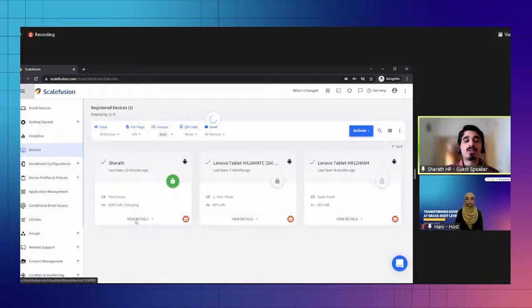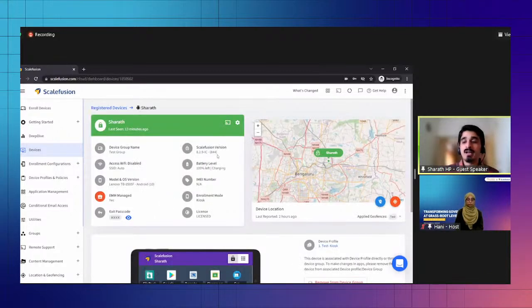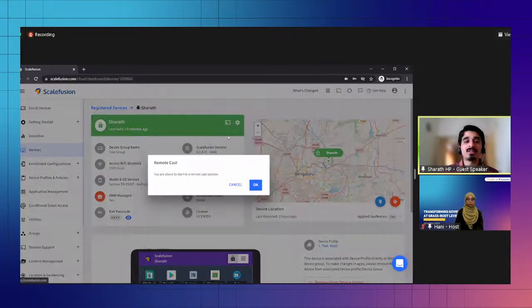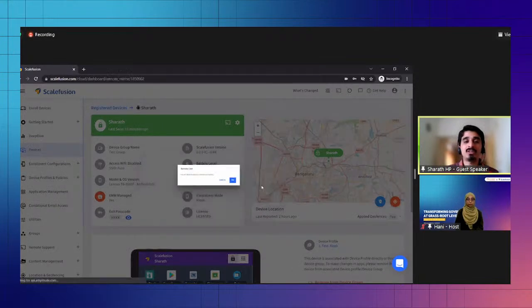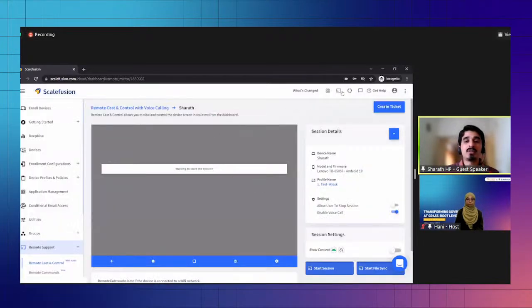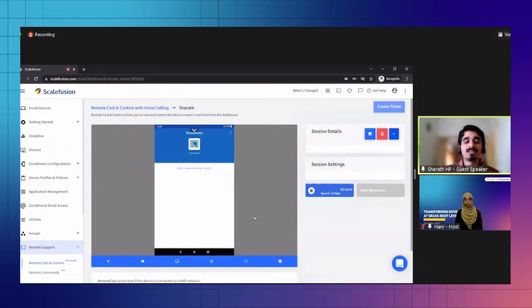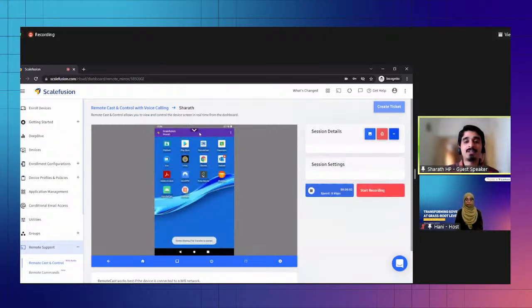Moving on, for remote troubleshooting purposes, we have the remote cast feature, through which we can start a remote session. We can do this from this section, or we have remote cast available over here as well. On the left hand side, we can just start a session and take a remote of the device whenever required. In this remote session, this is a Lenovo tablet that I have, which I'm taking a remote of.